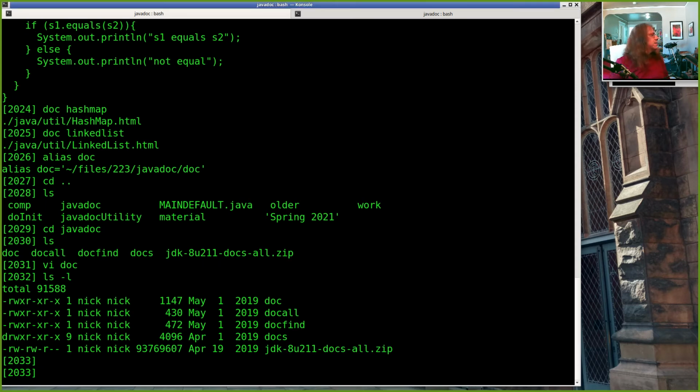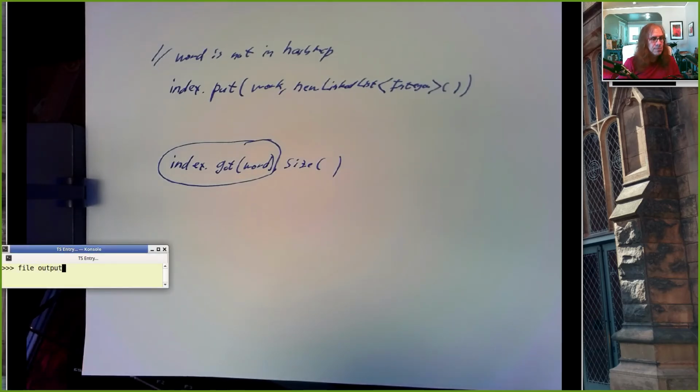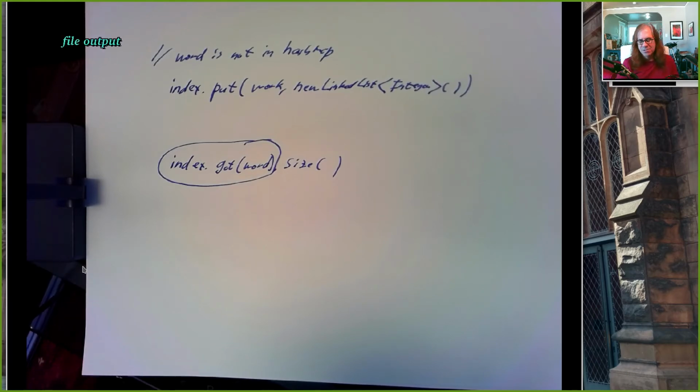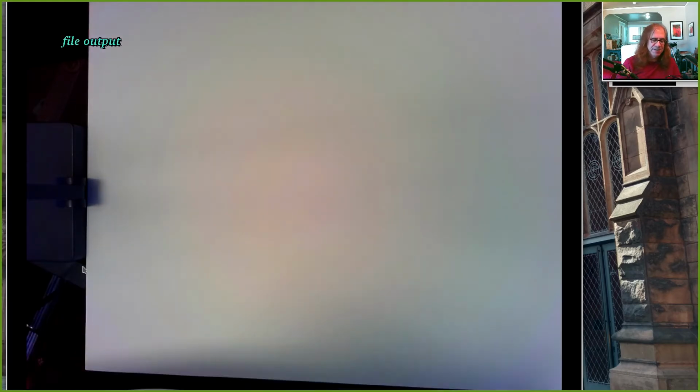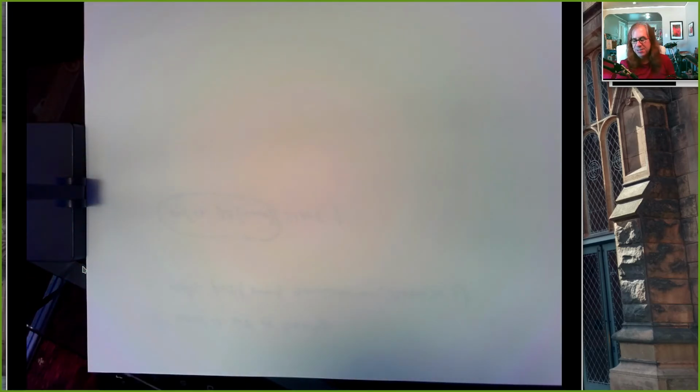All right, let's see. Close that out. Let's talk about output. So we looked at using a scanner and a file constructor to do input from a file, which we needed for PA2. For PA3, we're also going to need to write out to a file. And so let's look at the output side.